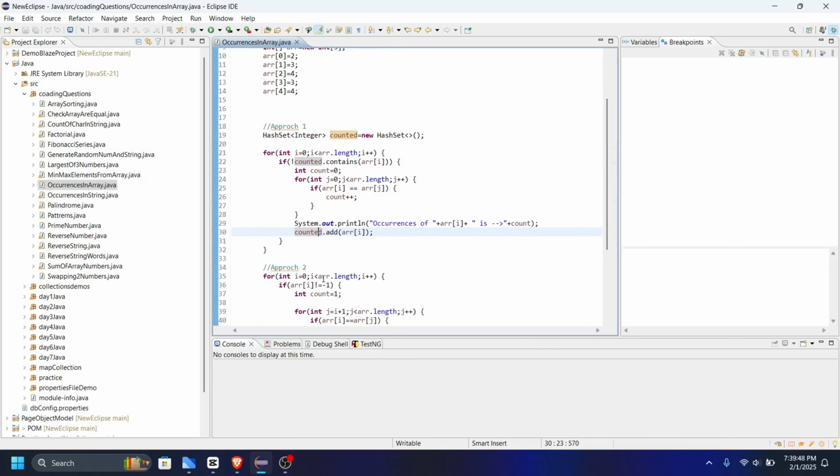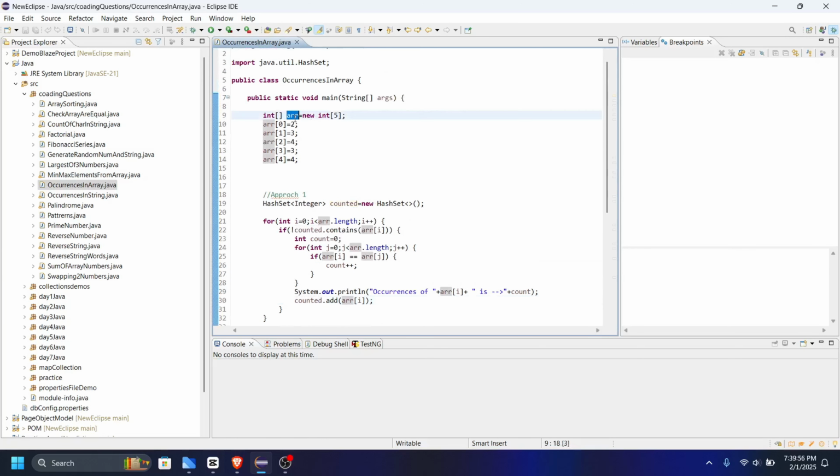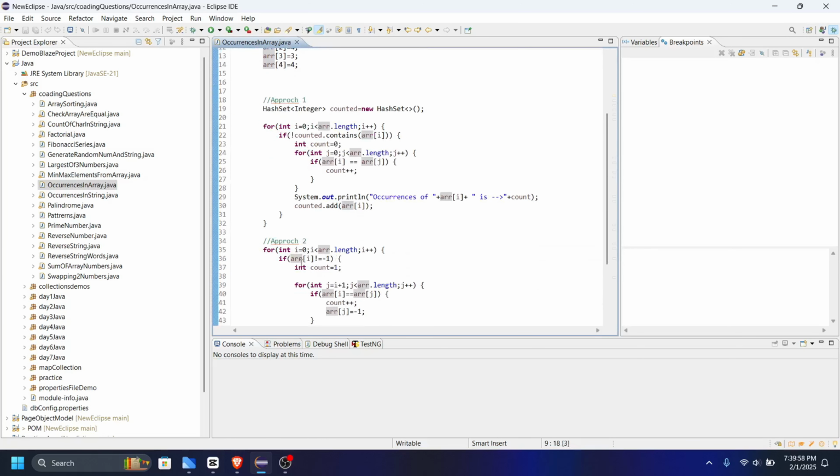In approach 2, we will use the same for loop, but here instead of HashSet we are directly using the array. We have created the array, right? That array we are directly using here. Array of i is not equal to -1. Forget about this -1, we have taken some negative value. You can take -2, -3, whatever you want, just for verification.